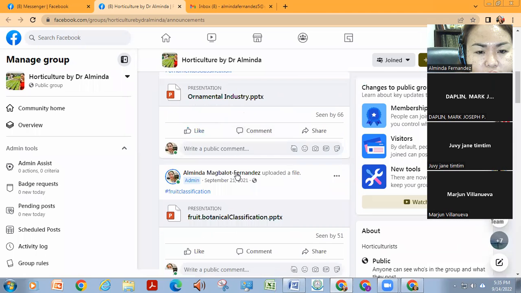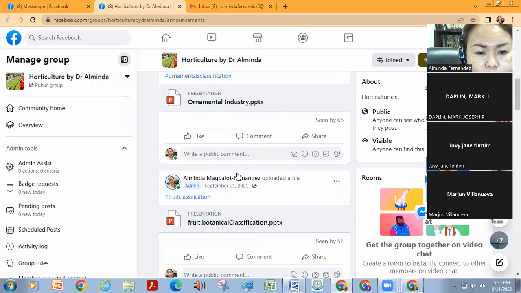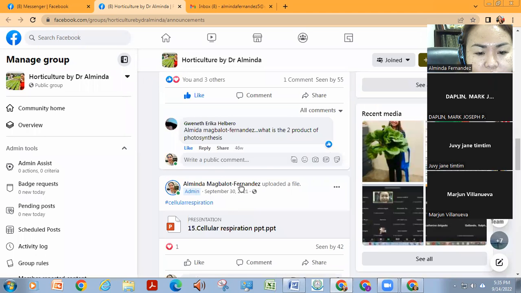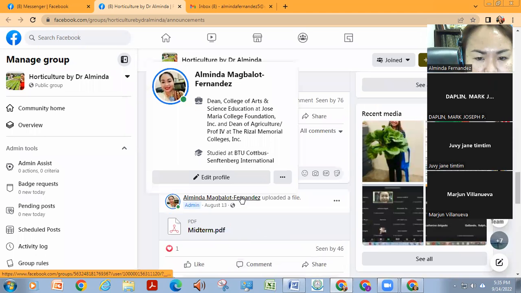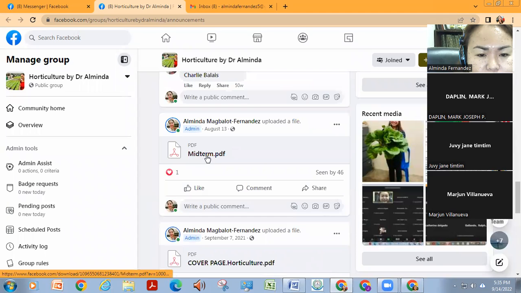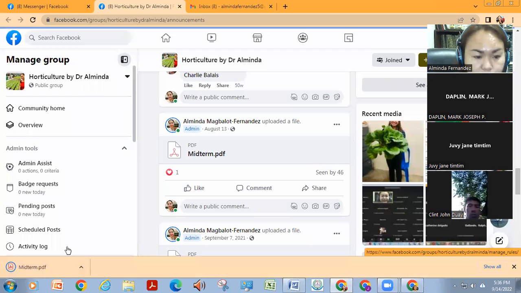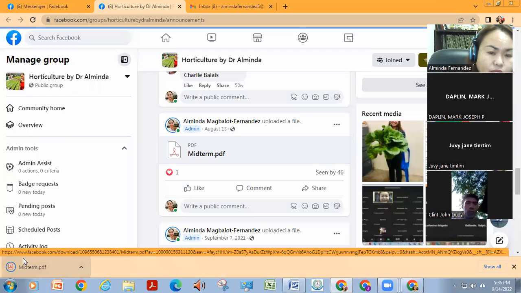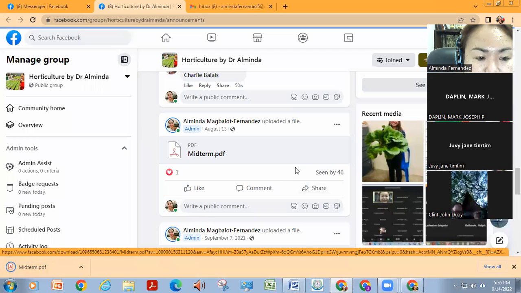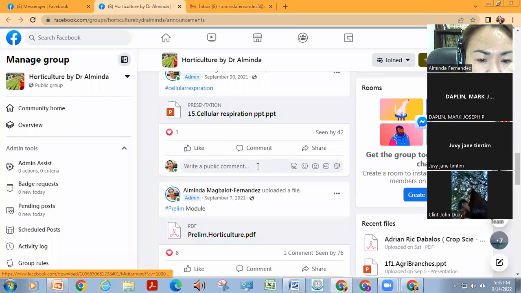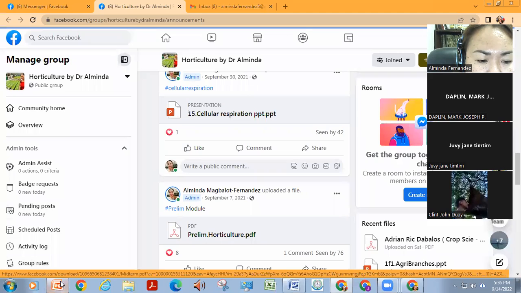Actually, meron pa tayong continuation, which is kaning midterm na. Photosynthesis, cellular respiration, and midterm, ito ata. So this one, I guess, no? We'll have the continuation. But before we proceed with this one, we're going to have the different PowerPoint presentation. Ito siya. Let me just check.